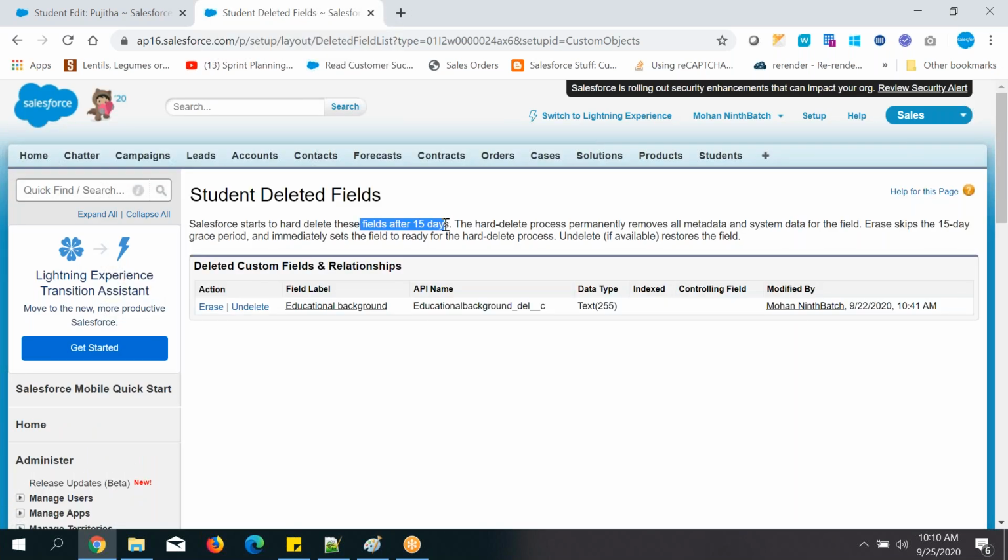And how many days will it be stored here, still available here? 15 days. After 15 days it will be permanently deleted. Permanent delete is nothing but a hard delete, and this delete is nothing but a soft delete. Generally that's the terminology, and if you want you can use it, it's not a problem. Hard delete is nothing but that the field will be deleted from here and will not be available. That's it. That is called hard delete.